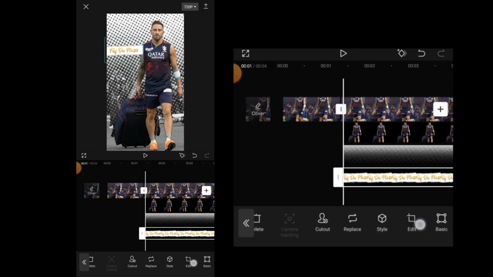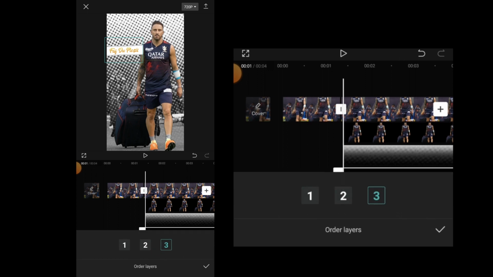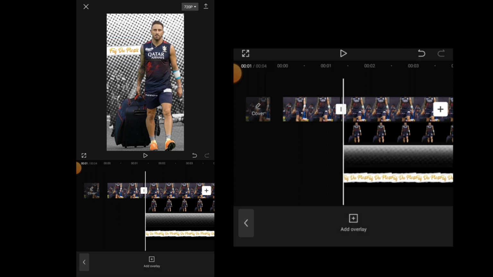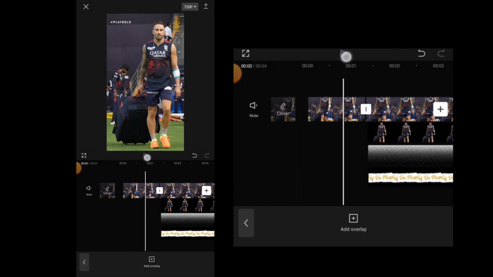Scroll to the left and click on layers. Select layer 2 to move the PNG to layer number 2, that means behind the model. Let's check the preview.